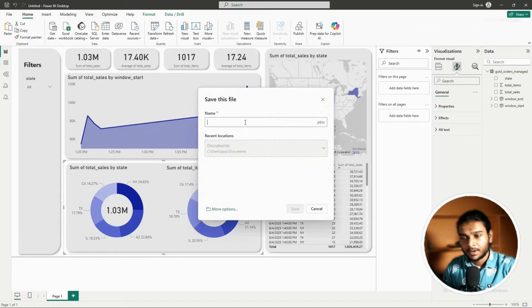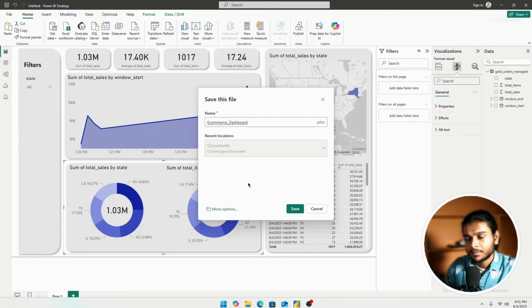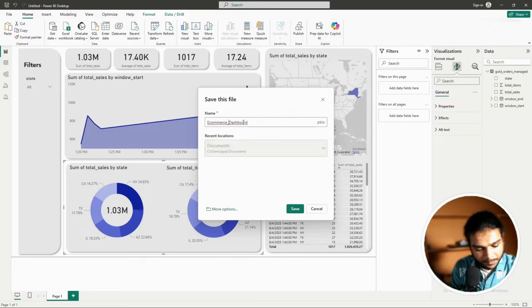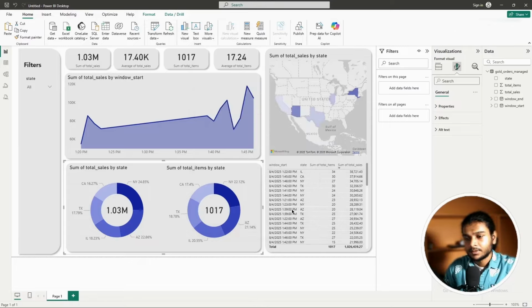You just need to save the file. Let's name it e-commerce dashboard. E-commerce sales dashboard, maybe. Sales dashboard. Save. Okay, now it is saved.